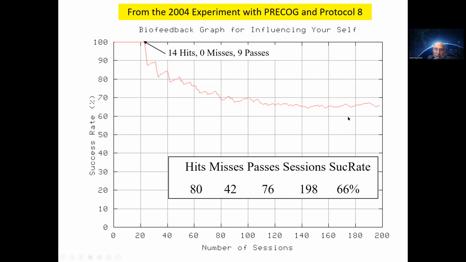Now, I want to show you something else that goes way back to 2004. This is the best person, to my knowledge, that I've worked with: 14 hits in a row, 0 misses, with 9 passes in there. Look how good. And here we were just keeping the cumulative. Guess where he ended up? 66%. So we need to break out of this long-term 65, 66%.